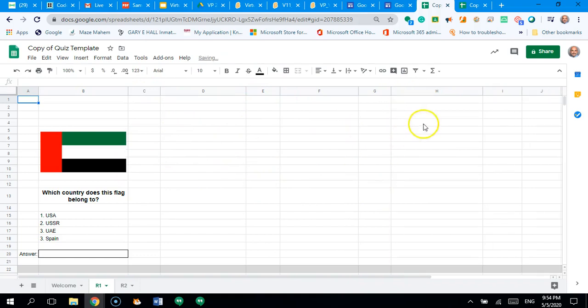Okay, so that is going to be the layout for your quiz, and I'm going to stop there, and in the next lesson we will look at formatting the text as we enter it into our cells.